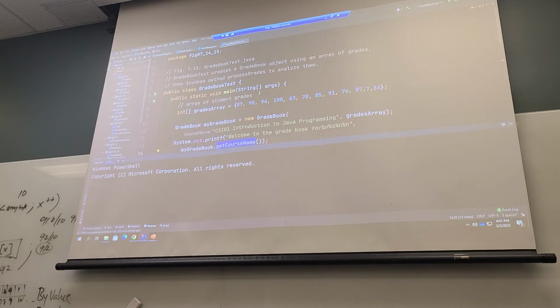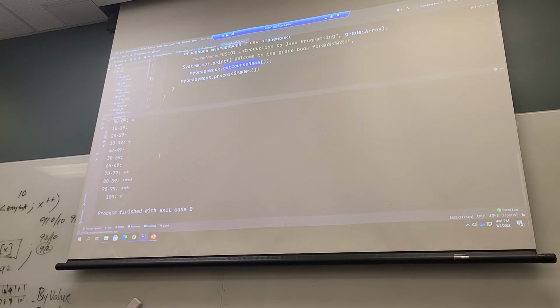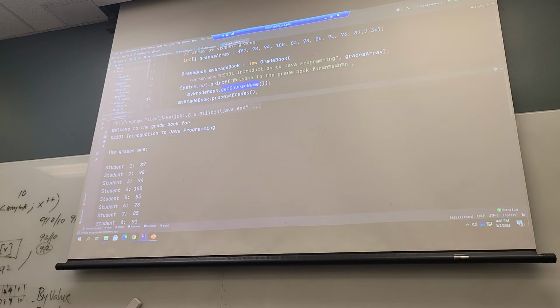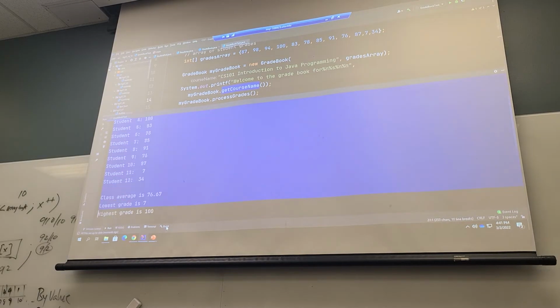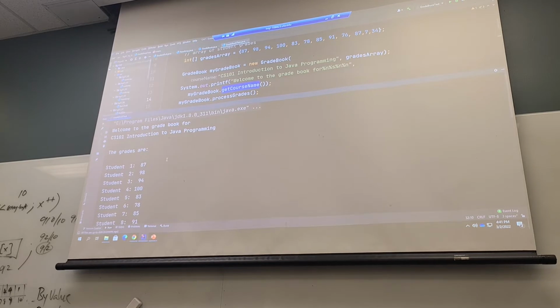See? All of them have all this stuff. Process grade is what? All this stuff. This line is coming from the process grade method. All this stuff. Okay? Course name is this one.